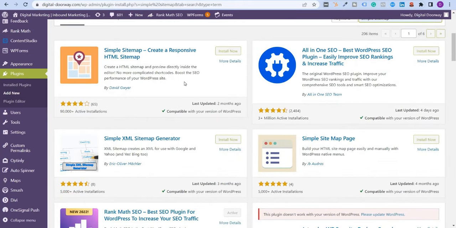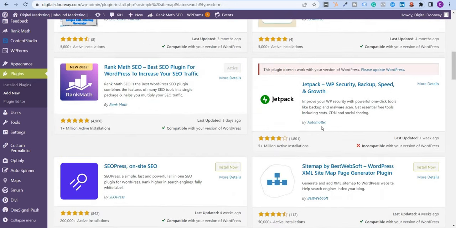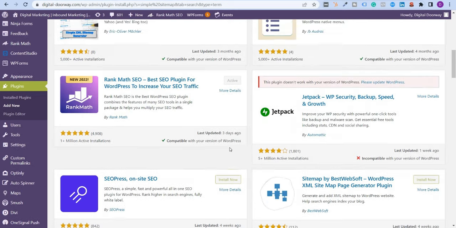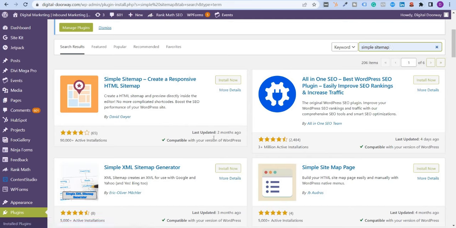Now there will always be some plugins that will not be compatible with your WordPress, so make sure you don't install any plugin just like that. For example, it shows over here Jetpack, it shows incompatible with your version of WordPress. So you should not install such plugins, although this is having about 5 million plus active installations, right? So be mindful of this. Make sure that you use the right plugin with the right author name, because using a wrong plugin might create difficulties for your WordPress website.